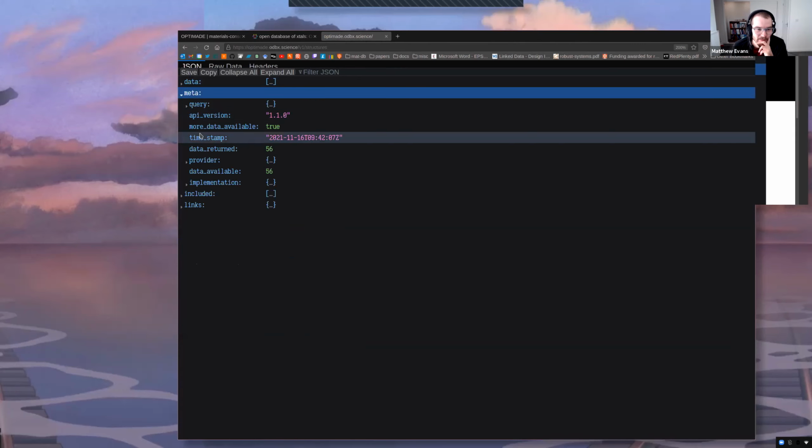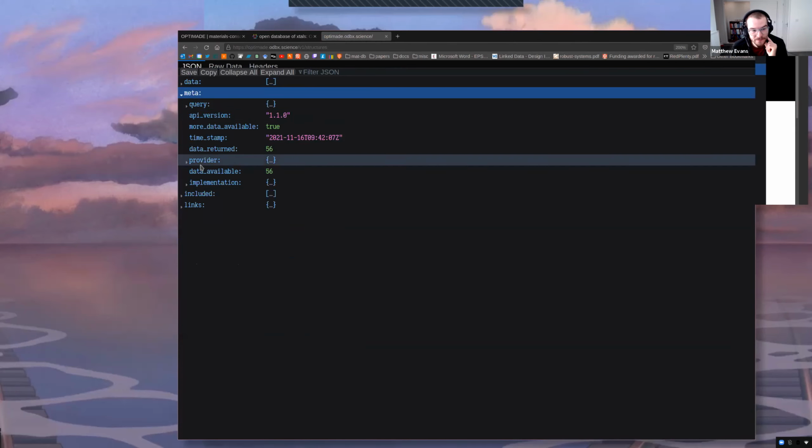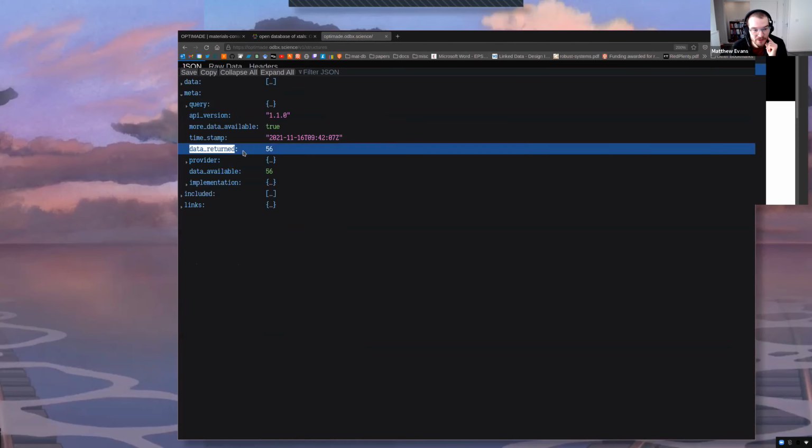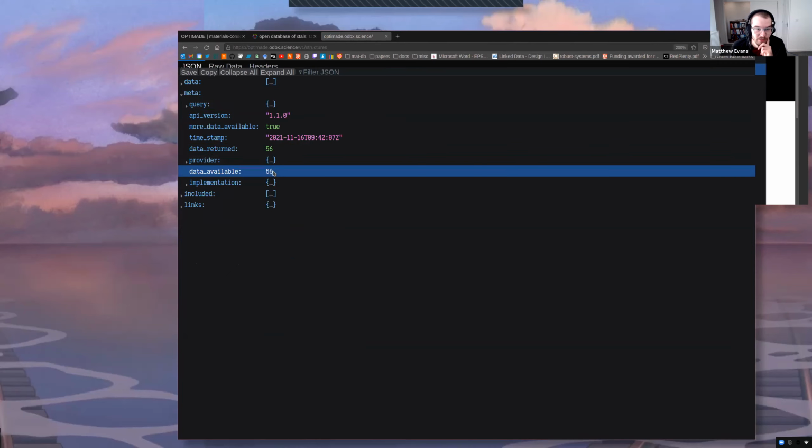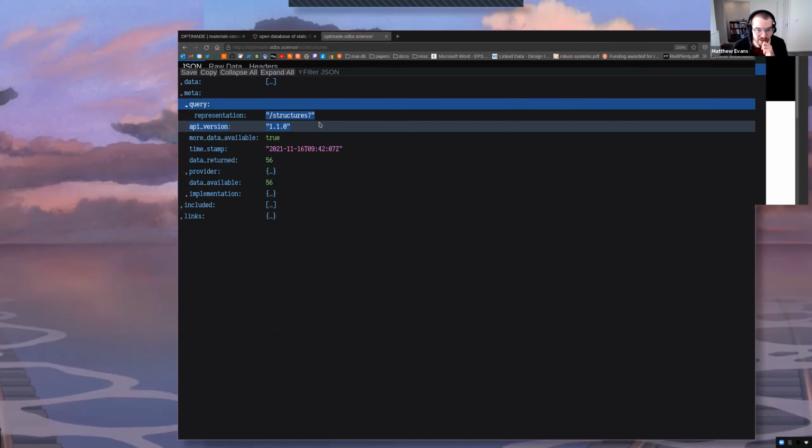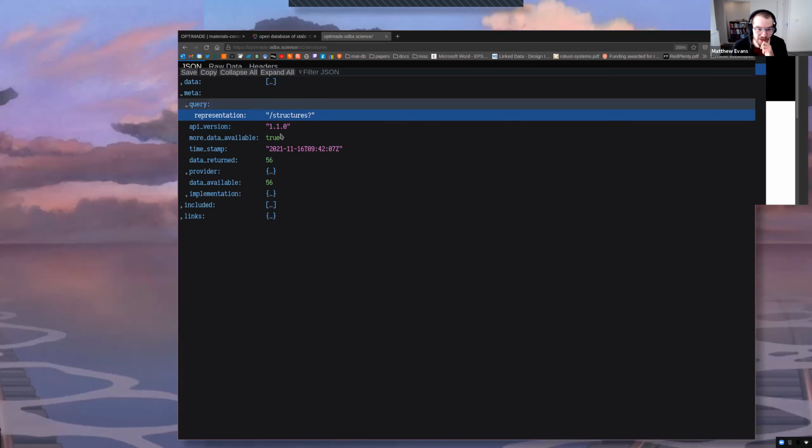So meta this time contains some useful information about the structures, or about the query. We're now told that the number of structures returned was 56. And we're told that the actual number available is also 56. So we've been given everything in one response. And the query is, at the moment, just blank. So it's just /structures with no extra filter, which means we're querying for everything.